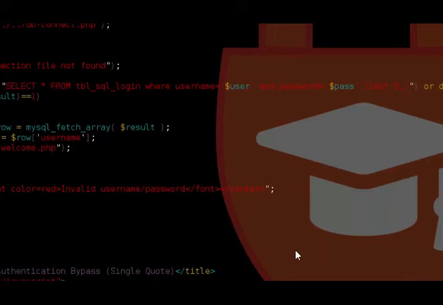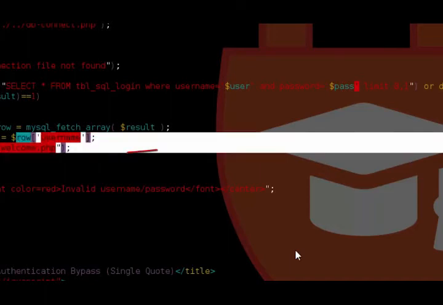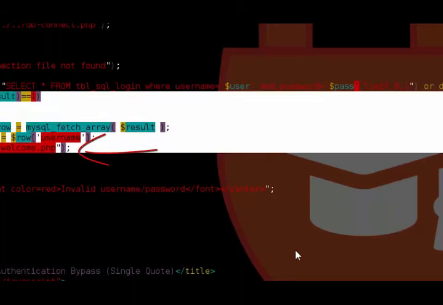So what we are going to do in order to bypass it is pretty simple. We need to find a way to execute, first, an SQL statement that doesn't generate any SQL syntax error, and second, that returns a true value. If it returns a true value, it's going to say welcome to the application.